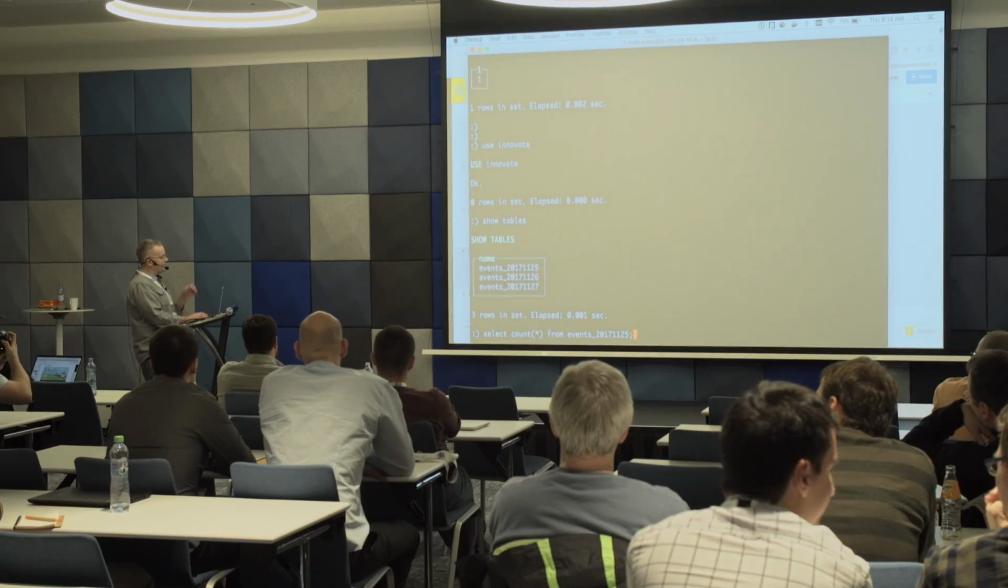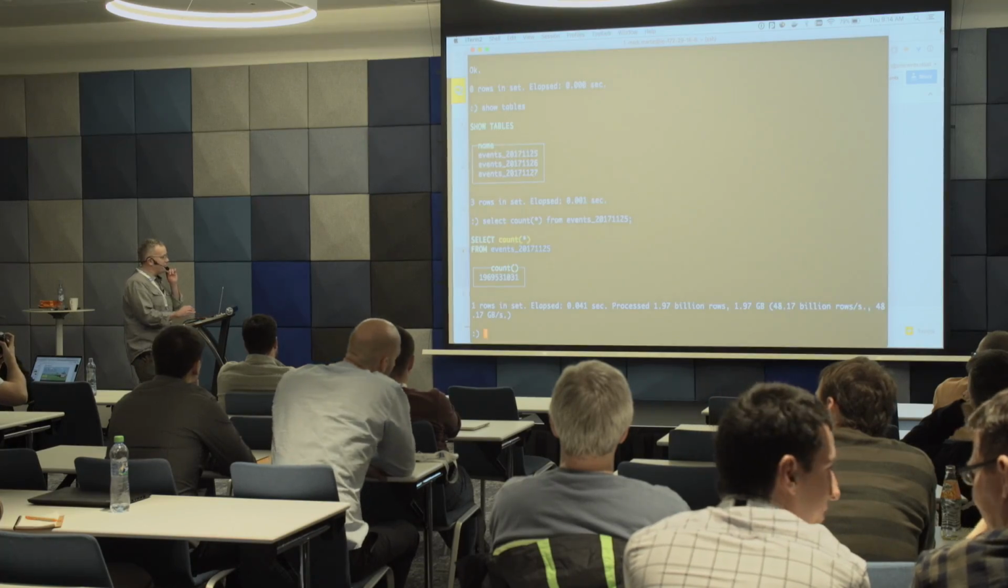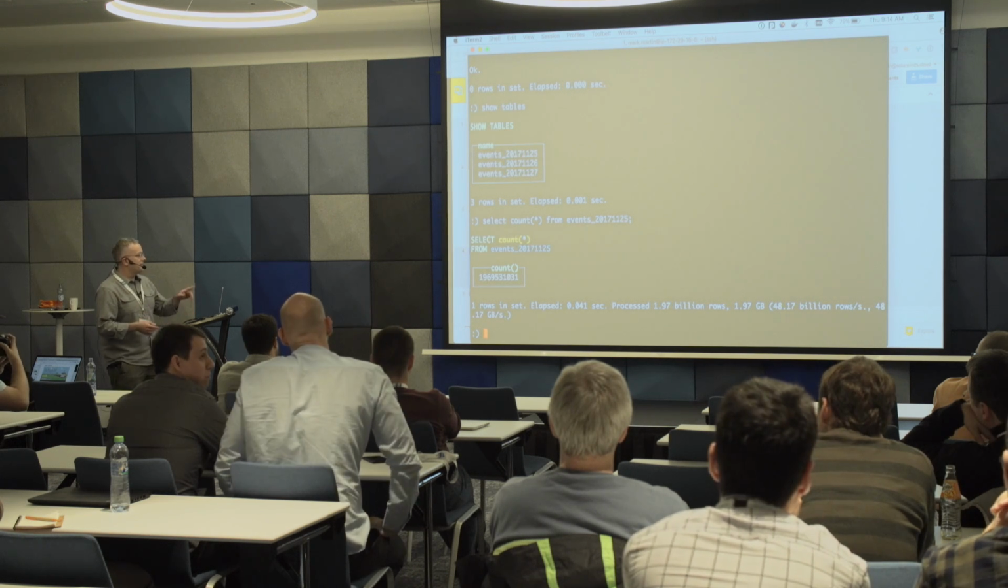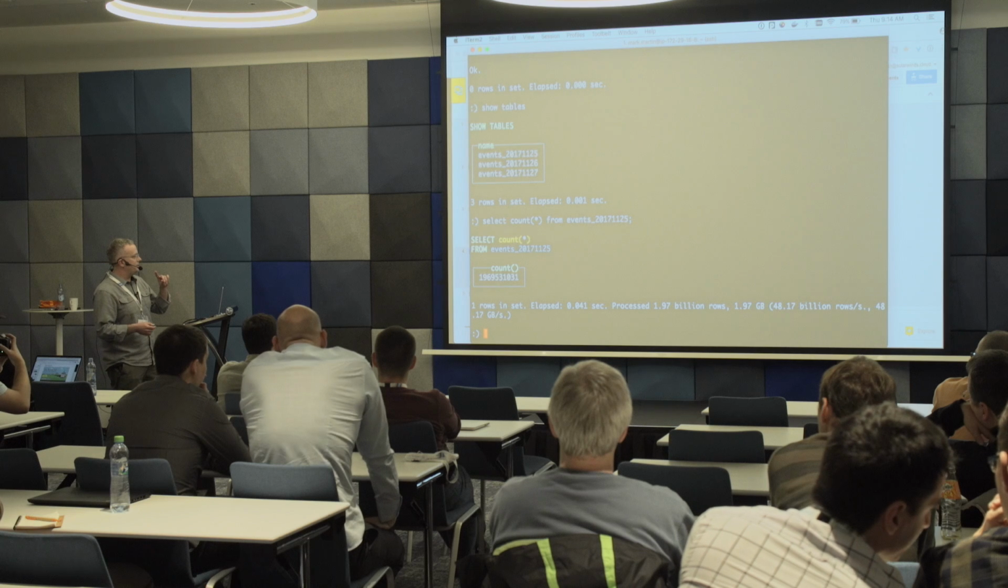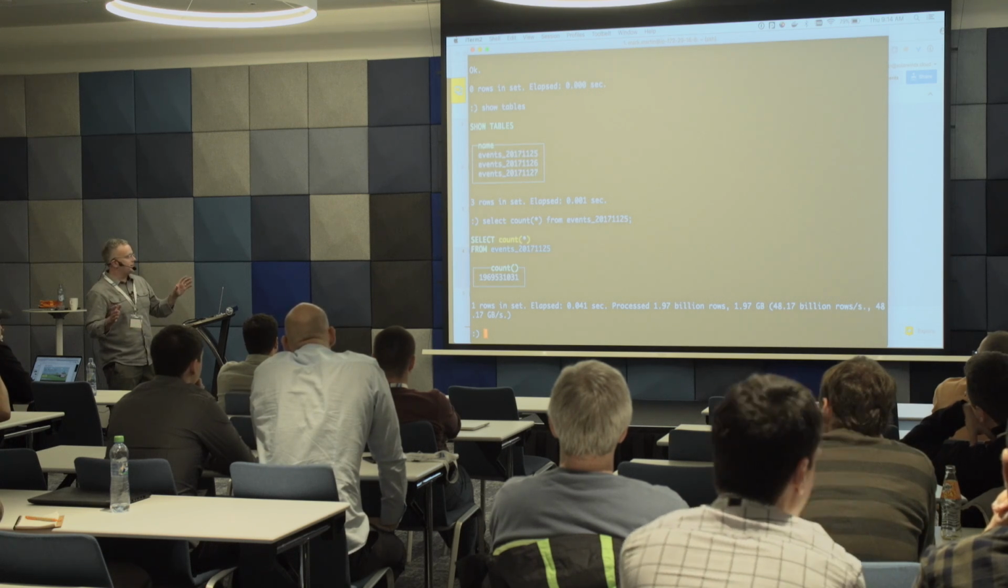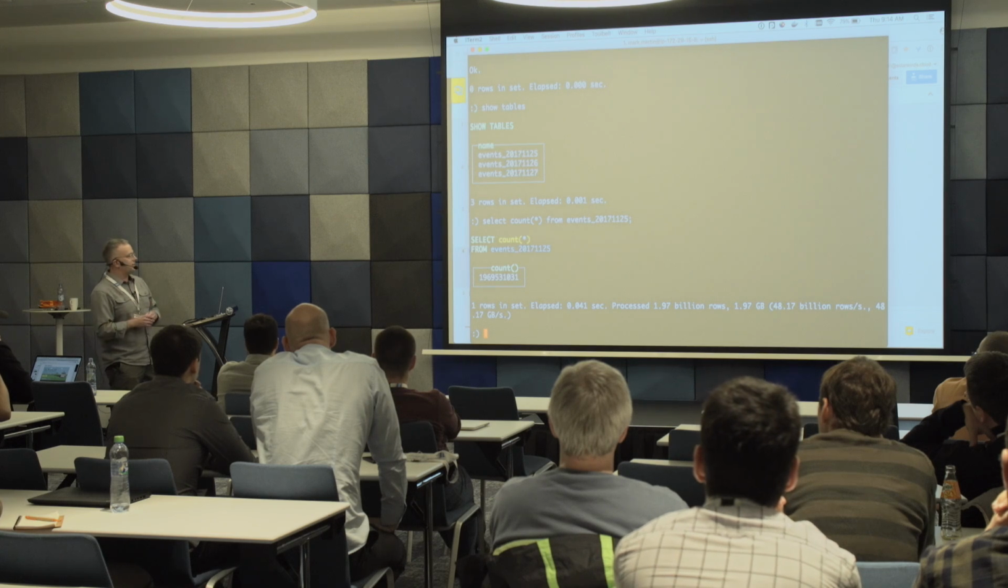All right, so I wonder how many events we have in one of these tables. So let's just check in the first one. Looks like I have 1.97 billion events, and I just want to take a moment to let you know that was a real count. It doesn't maintain a counter in memory. It was that fast. It was 40 milliseconds.